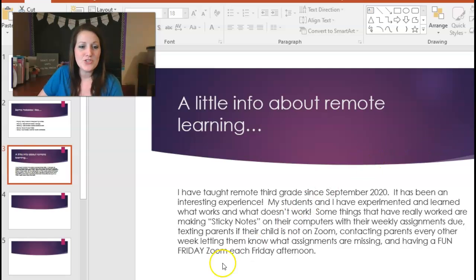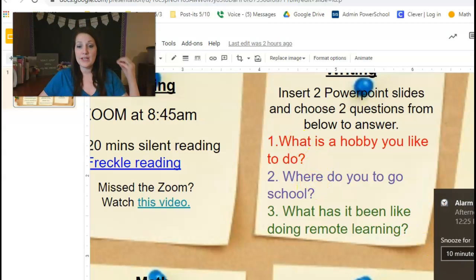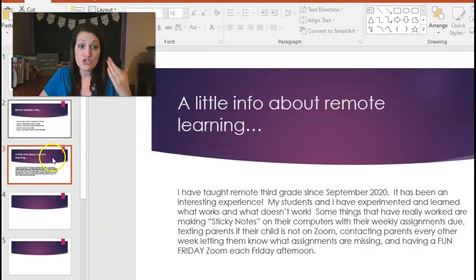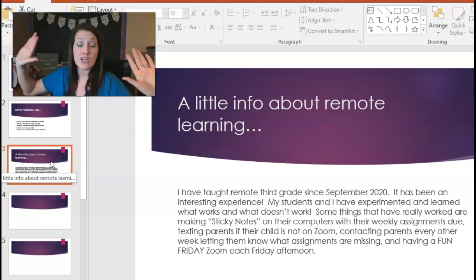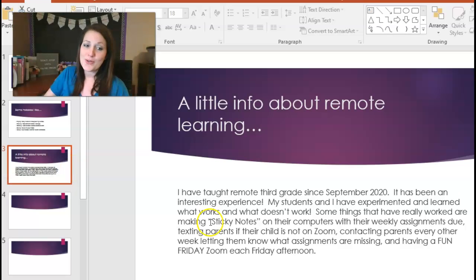So your job is to right now go on to your post-it. Pick 2 of those questions, open up your PowerPoint, and finish 2 slides that look nice and neat and are full of information and look like a 3rd grader did them, not a kindergartner. All right, go get busy.